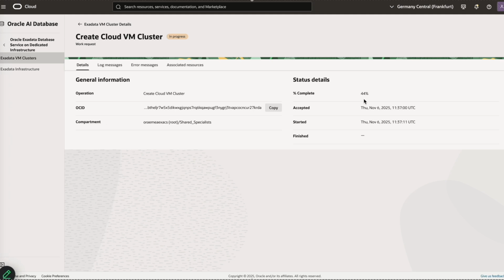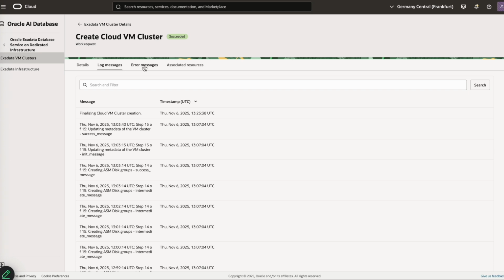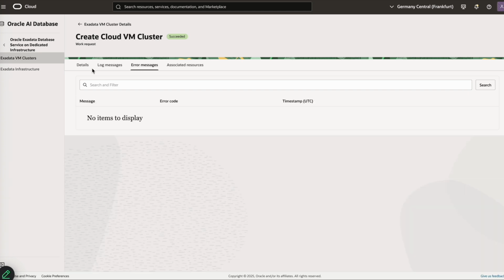This process has been speeded up for the sake of the video. We can see now that it's completed and the cluster has created successfully. We can see no error messages were created during the provisioning.